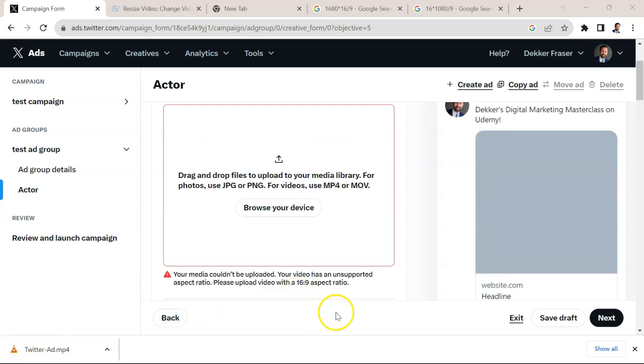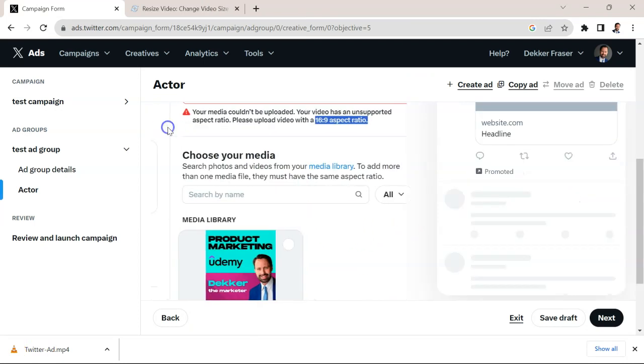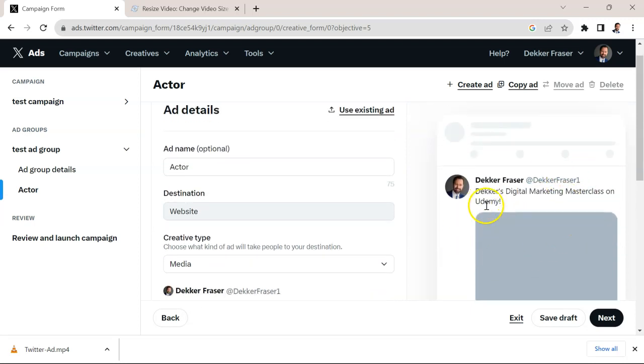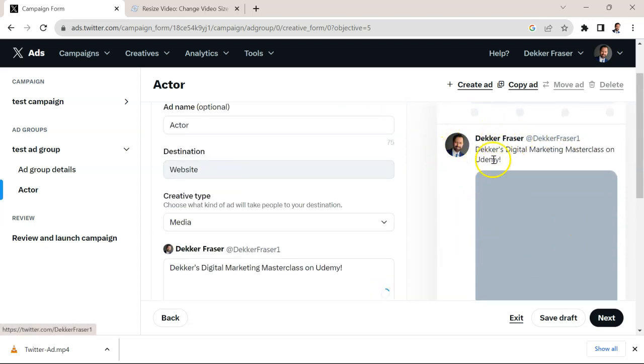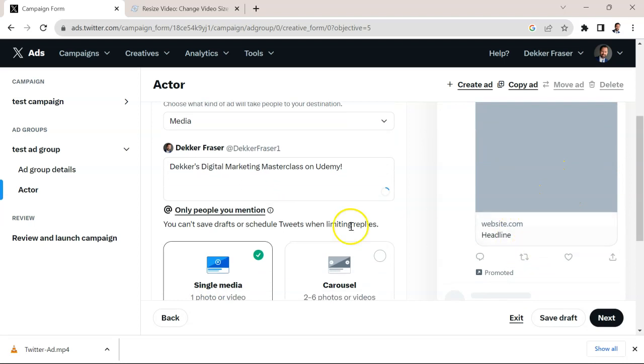You see once again that Twitter is very strict and that the video was rejected due to the aspect ratio. It needs to be 16:9. So I'm going to convert it to a 16:9 aspect ratio. While that's converting, what we can do is hit this back arrow and take a look at the rest of the ad. So there's a sample of what the ad looks like on the right here. So here's the Twitter profile. There's some text below that. Here's where the video will show up. There's the website URL and a headline.